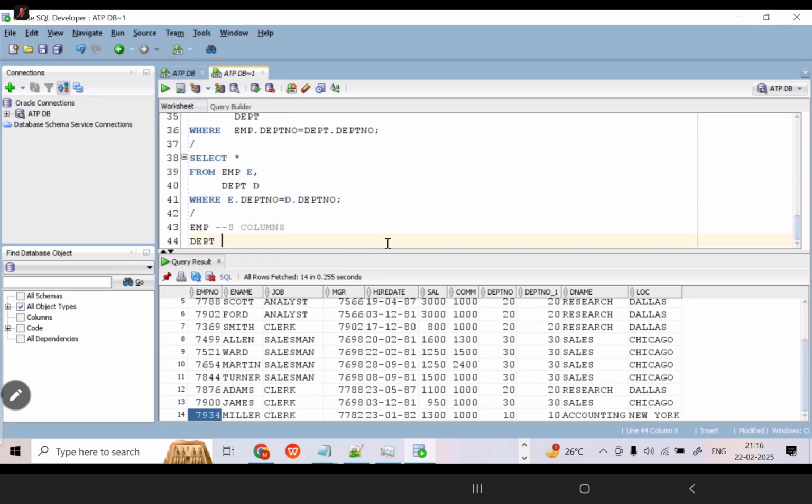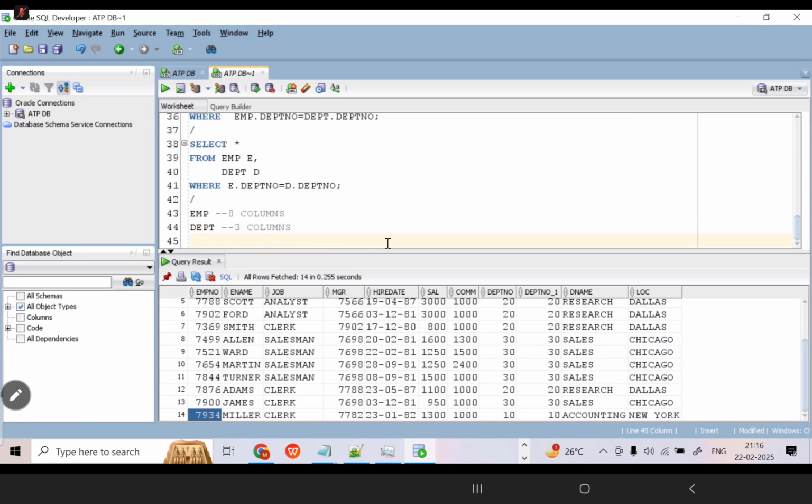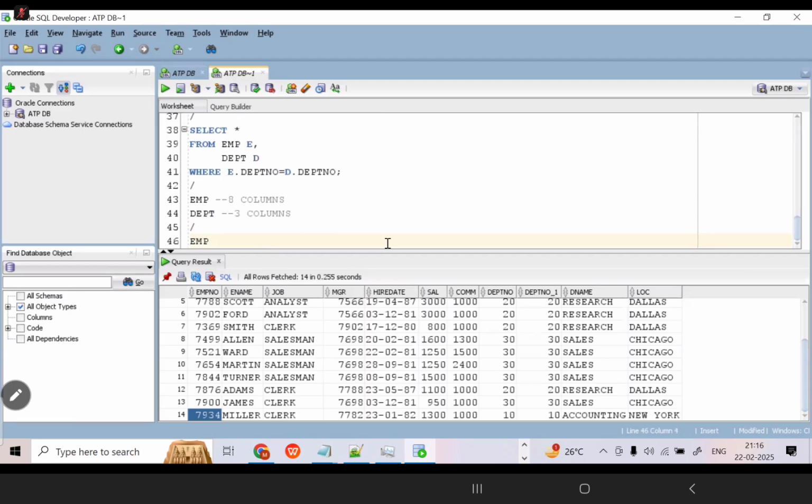In the department table, how many columns? 3 columns only. Now you can tell me, what is my current requirement? I don't want to see all of them unnecessarily. I don't want to print all the columns. But what is my requirement? I'm able to see the employee table. Just observe here: employee number, e-name, job, salary, department number. These columns only I need to pick from the employee table.